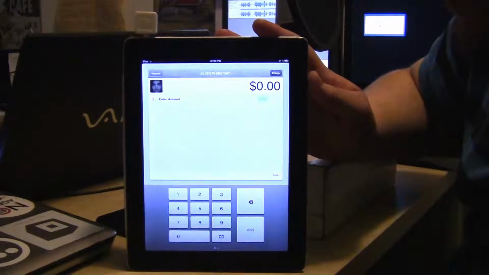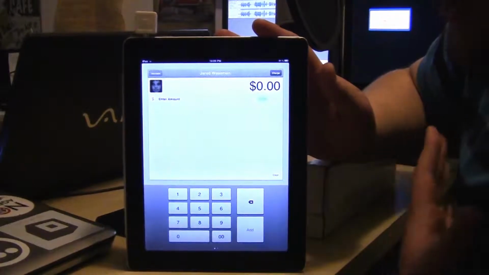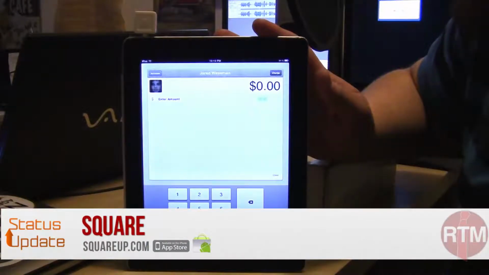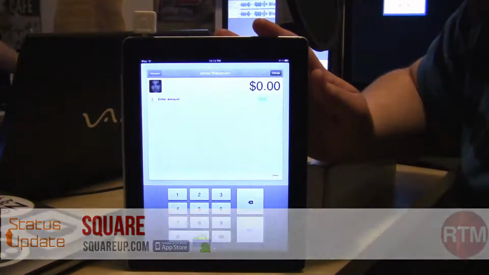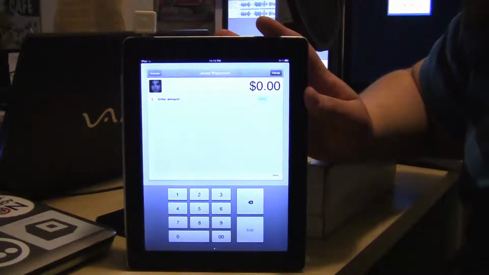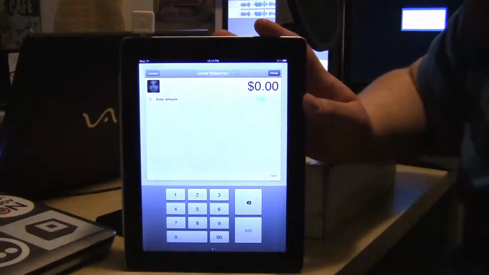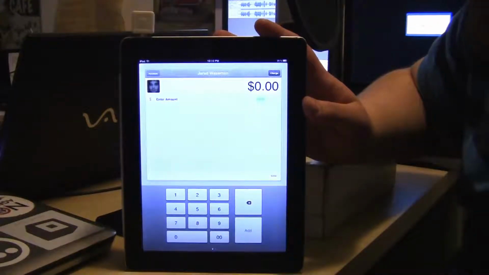I'm Jared from Status Update, and today I am talking about on my app drawer Square, which you might have heard of. It's from the co-founder of Twitter, Jack Dorsey. It's mobile payment processing with this little guy right here that they send you for free. If you want to find out more, it's squareup.com.